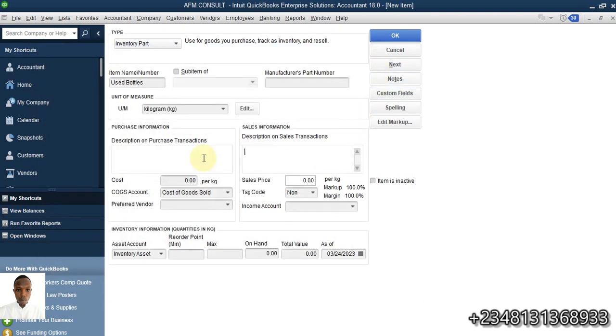Okay, now I have to include the cost price. So let's say the cost price is 200 per kg. So I'll go ahead next, so that I'll create the second item.